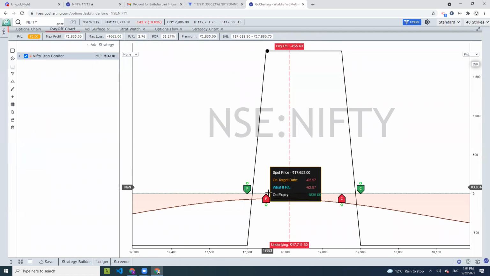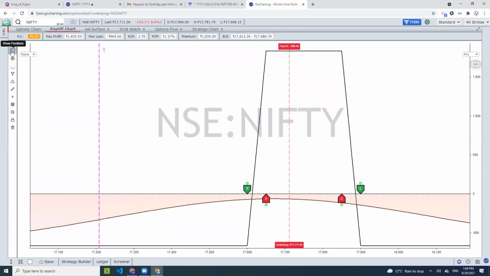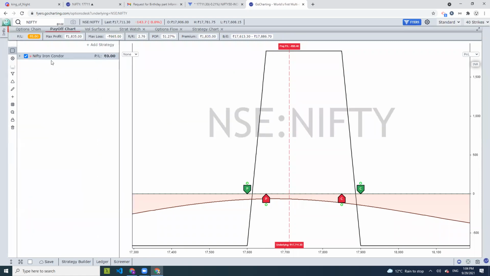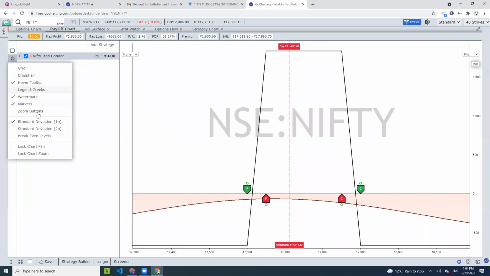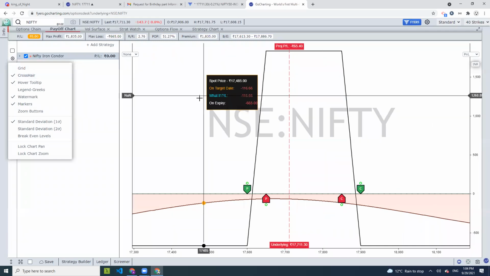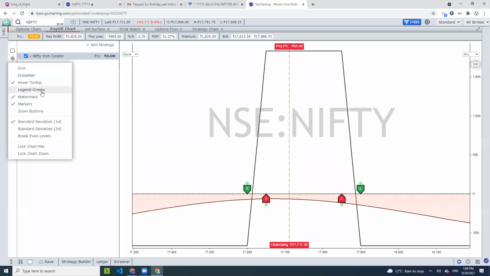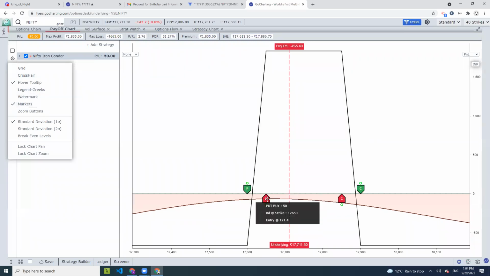Now the first button on the left opens and closes this strategy builder panel on the sidebar. The settings button is used to add many different things to the chart. For example, you can choose grids. If you want a crosshair, you can use a crosshair. I don't like it. There's something called Greeks, I'll show you that in a moment. You can remove the watermark, these markers. If you are not comfortable using them, you can get rid of them.